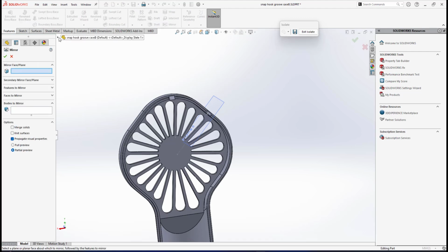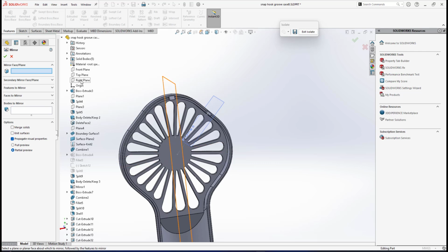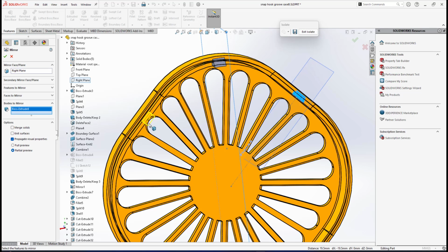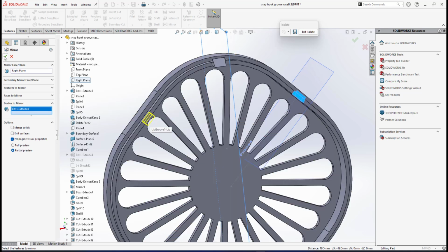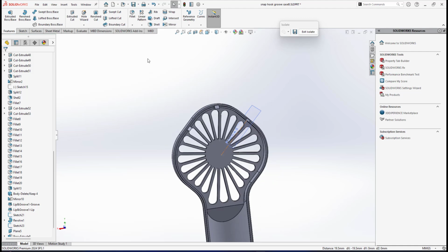My mirror plane will be, the first will be my right plane. I'm using bodies. I'm not using features to mirror. I will select the second hook. So I have a third snap hook at that position. Okay, now I do mirror again.